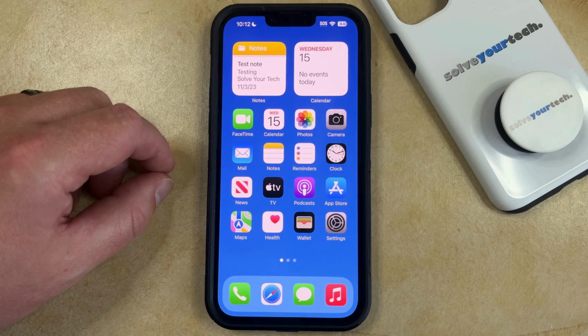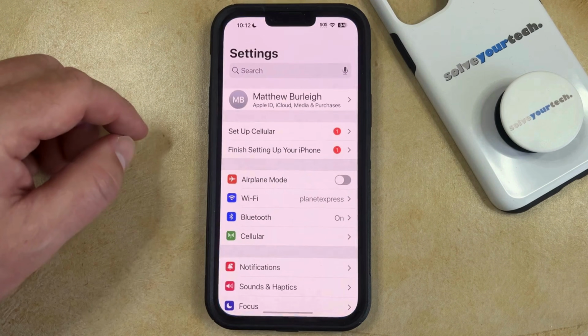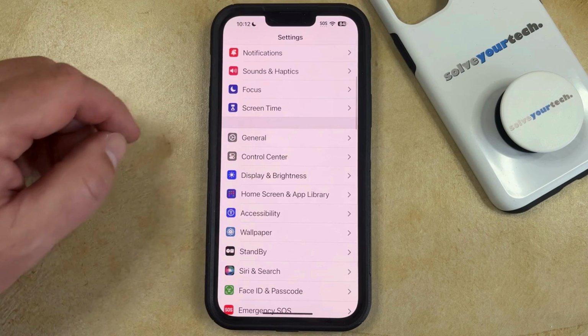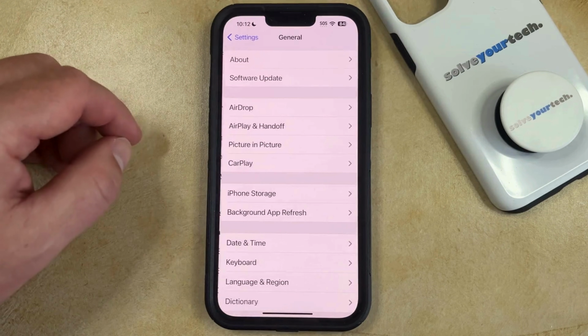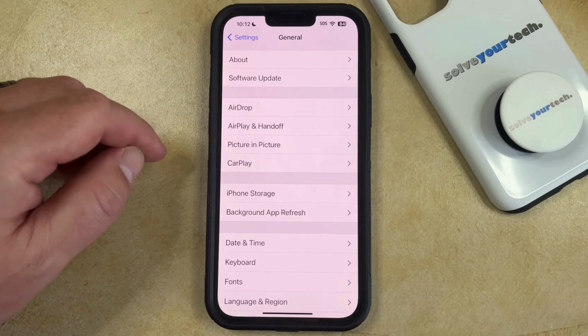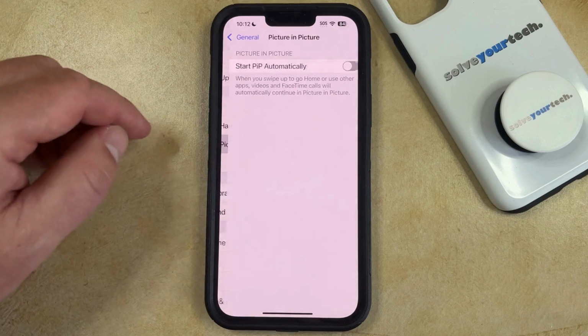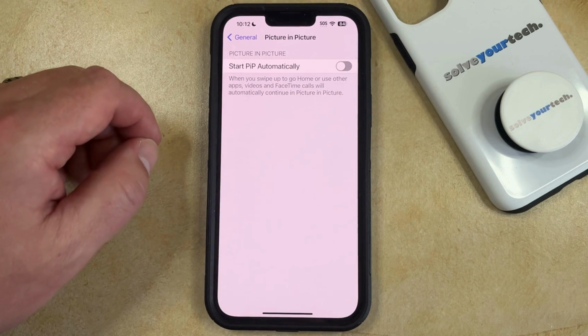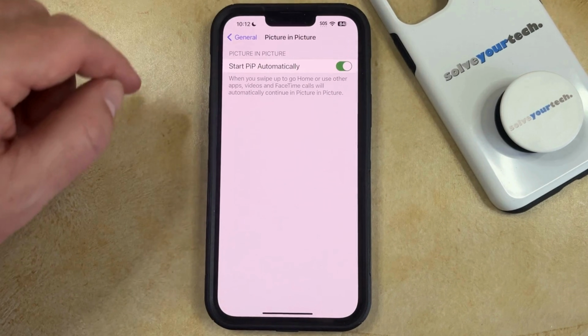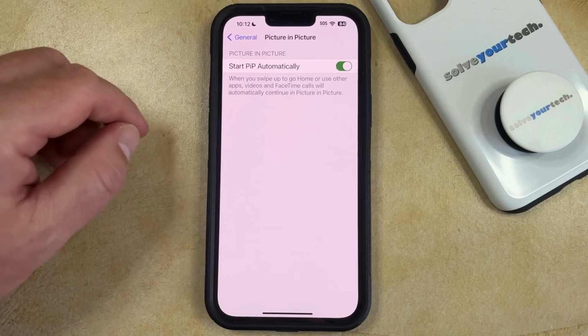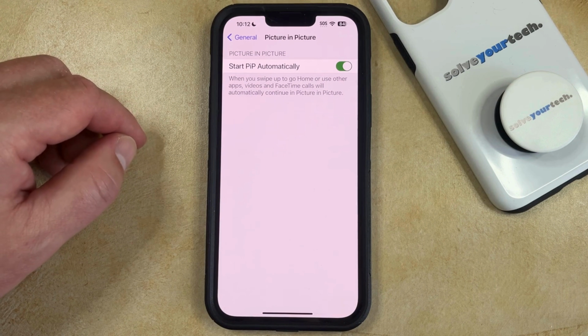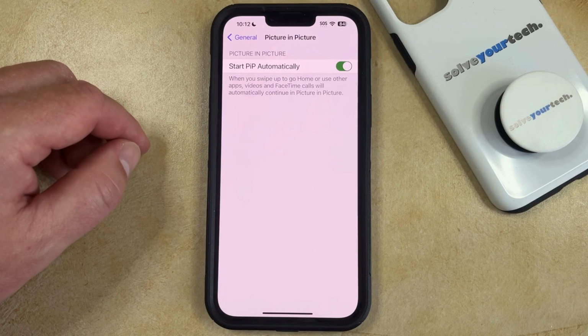If you would like to minimize some of the videos that you play in streaming apps or FaceTime calls, then you can enable a setting called picture-in-picture. You can do this by opening the Settings app. You can then scroll down and select the General option. Then you can choose the picture-in-picture option on this menu, and then you can tap the button to the right of Start PIP automatically to enable it. Now you'll see that when you swipe up to go home or use other apps, videos and FaceTime calls will automatically continue in picture-in-picture mode.